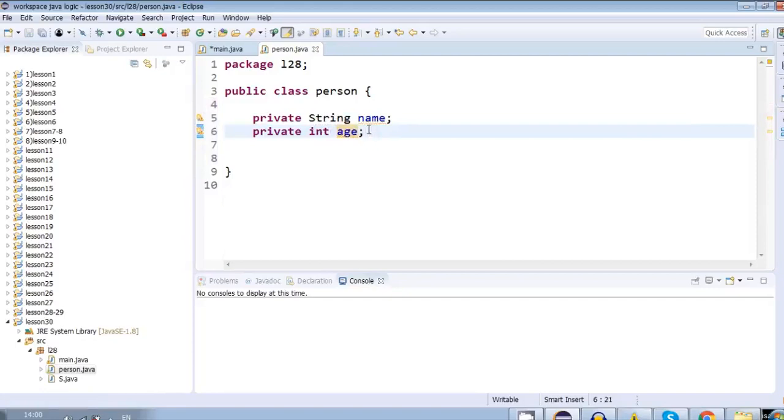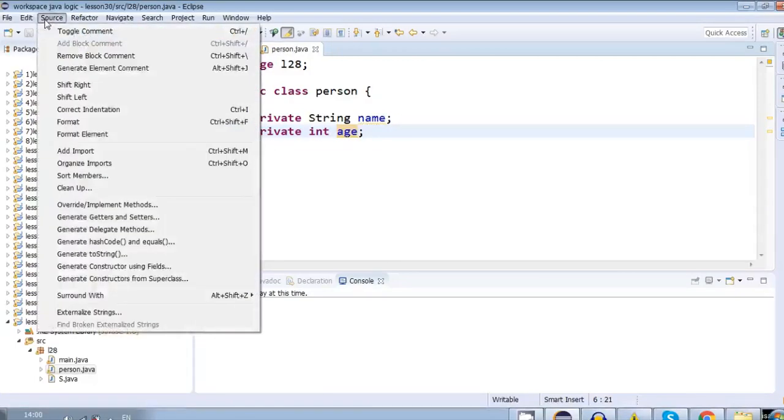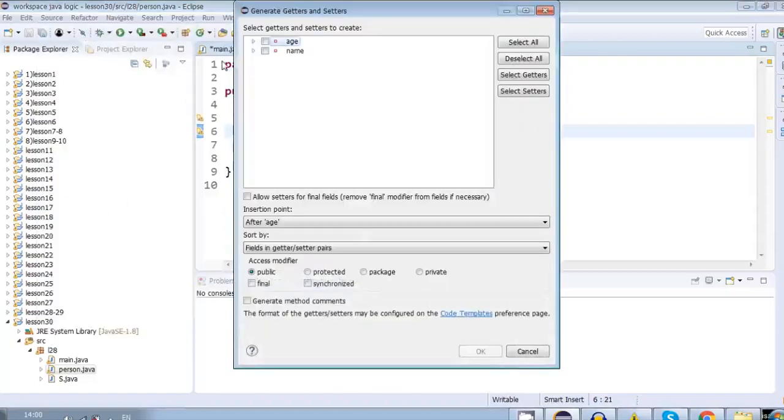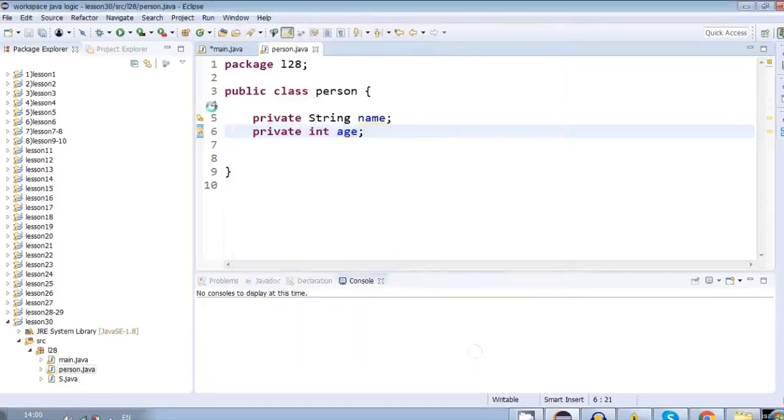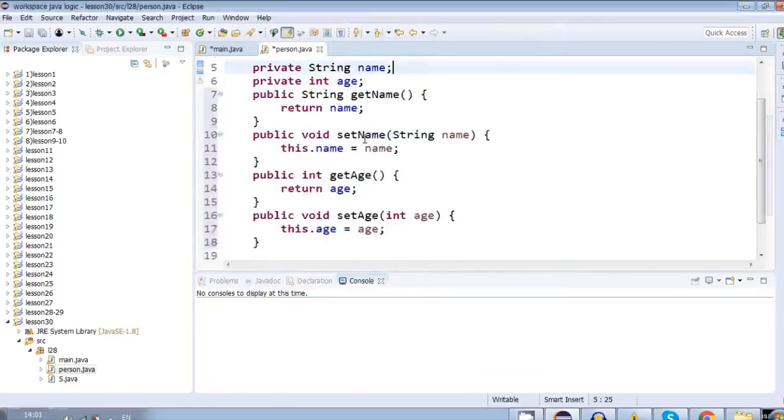In Eclipse, you can create getters and setters the hard way by writing them yourself, or you can be lazy and do it much faster. You go to source and click generate getters and setters, and then you will have this menu, and here are our two attributes, age and name. We have two tick boxes. Put a V inside each of them and click OK. That's it. And that's how getters and setters look.